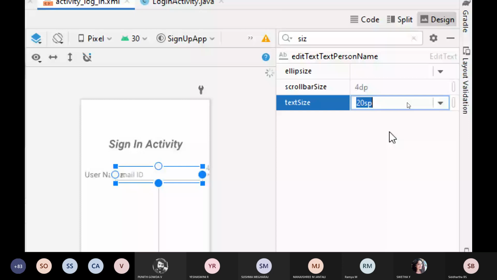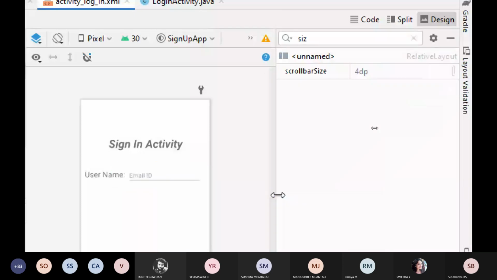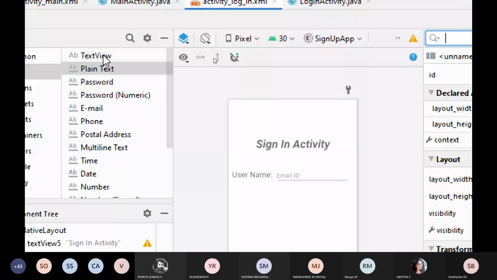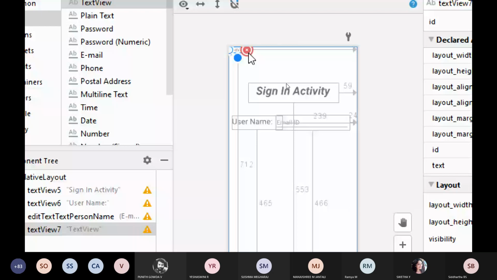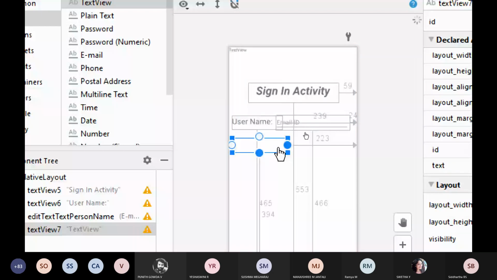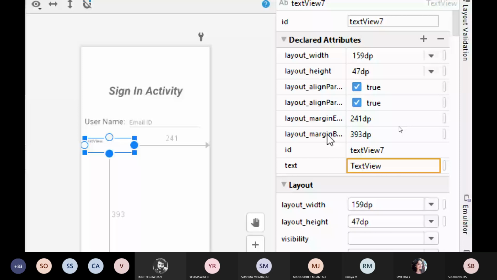Okay. So next, I need to take one more text view and make it relative to the layout. So move that particular text view. I will change the text to password, and I will increase the size so that it can be visible properly.